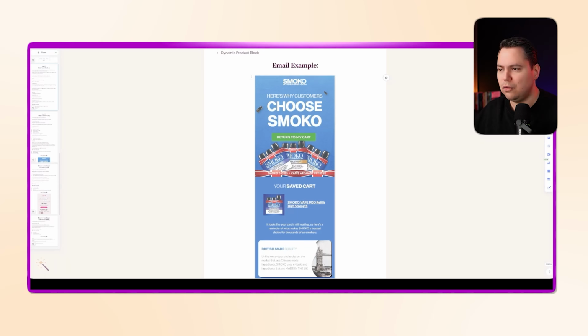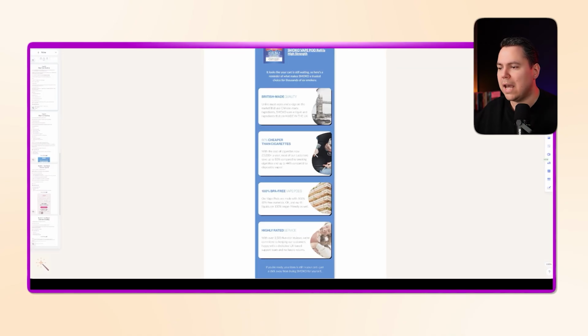Here's why customers choose Smoko: return to my cart, your saved cart with the dynamic product block. It looks like your cart is still waiting. And then we show a couple of risk reversals and USPs. British made quality, because that's a huge concern for people when they buy such things. They're scared that it's Chinese made, so that's why British made quality. 8% cheaper than cigarettes, so the price concern. 100% BPA free, because that's often a concern, and highly rated service, so a bit of social proof over here.